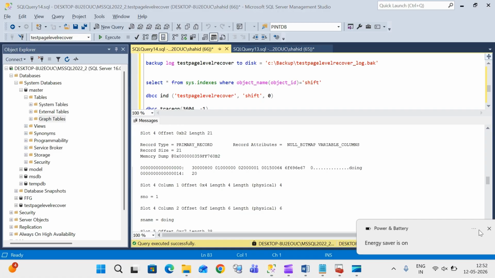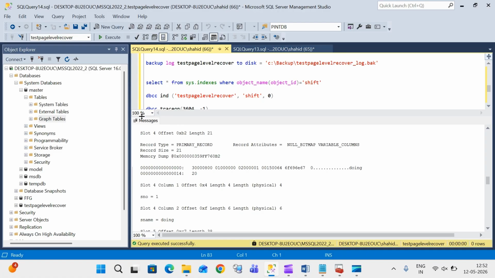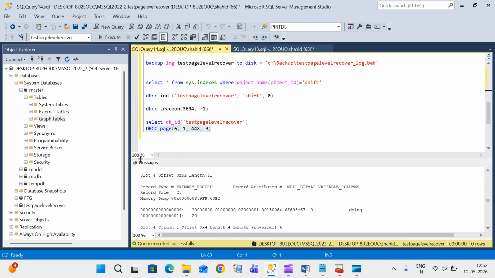Nobody will open and see this normally, but for our knowledge, and because Microsoft interviews ask about it. In the next class I will corrupt this page and show you how to restore. I will not restore the database completely, only that page 448. If it is corrupted, I will bring that page online by doing a page restore.